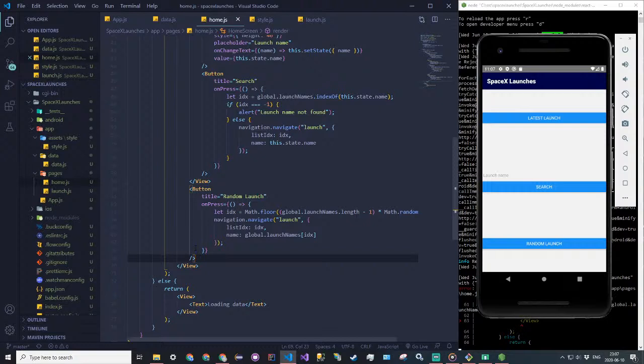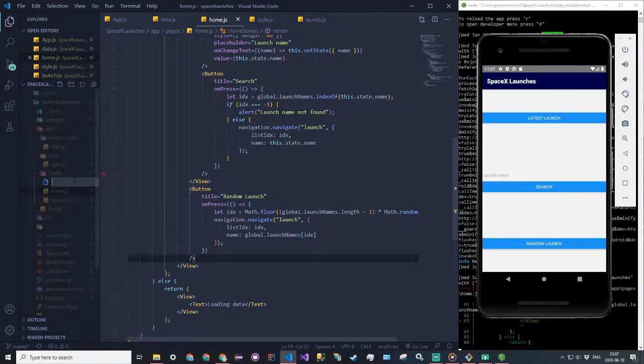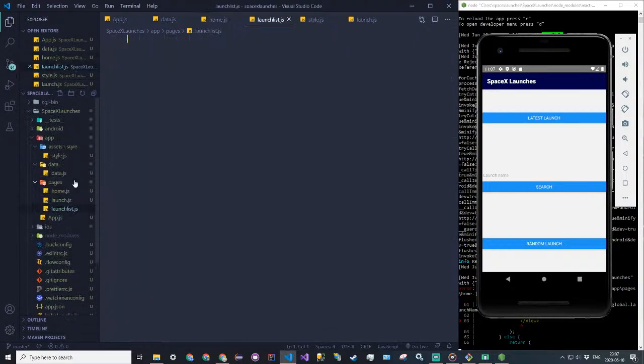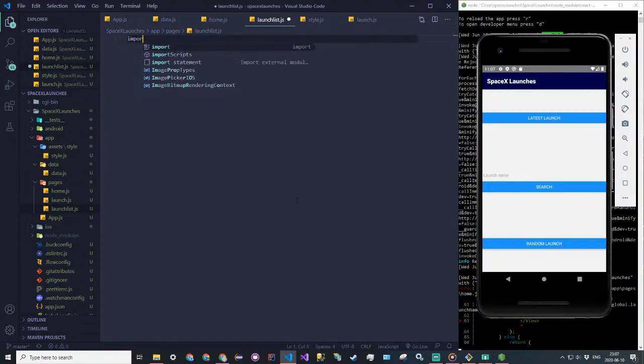Okay, so for the list, it's gonna be its own page. So in pages, we're gonna say new file, and we'll call this launchList.js. In launchList, we're going to do our base imports. So yeah, this is just like our macros in C++. You must have this stuff in launchList.